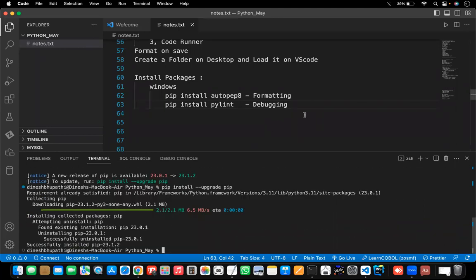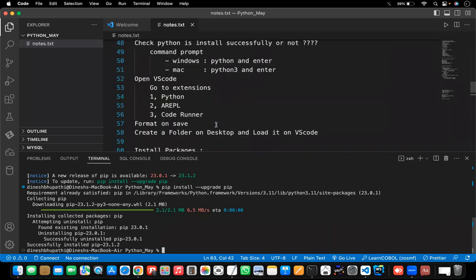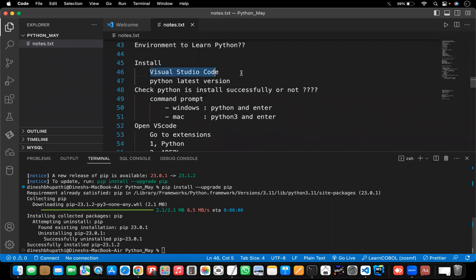So got it right. So you need to do a few things only. This is very simple. So first thing you need to do, install Visual Studio Code and the Python latest version from Google Chrome. After that, go check whether this installed successfully or not by giving python3 and enter in your command prompt. If it is Mac, just give python3 and enter.